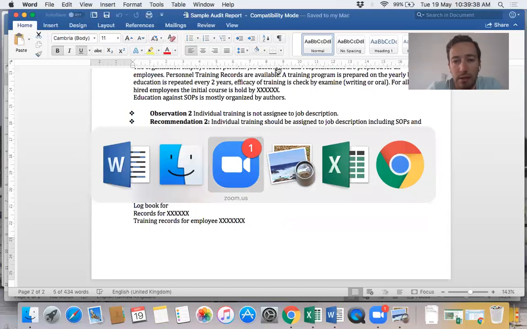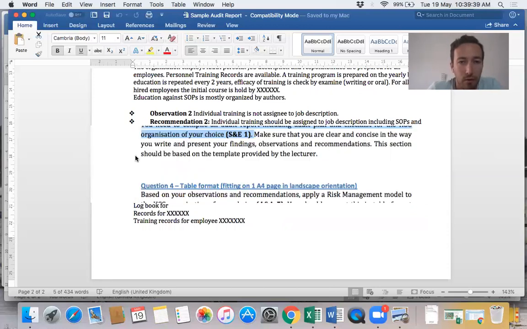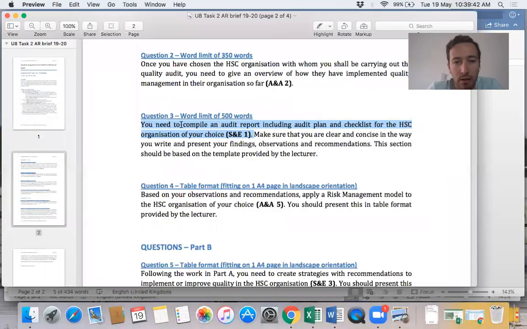So that is it, basically, with question 3, SC1. In that way, you would have compiled an audit report, which includes the audit plan and the checklist for the organization of your choice, using the templates provided by the lecturer.